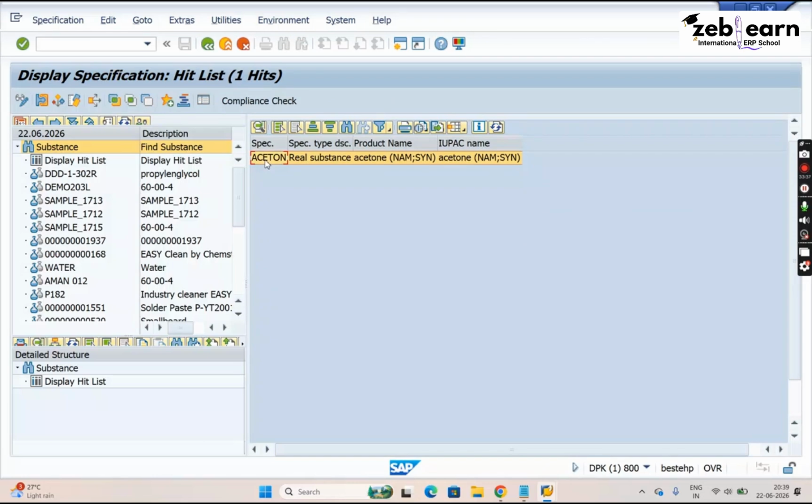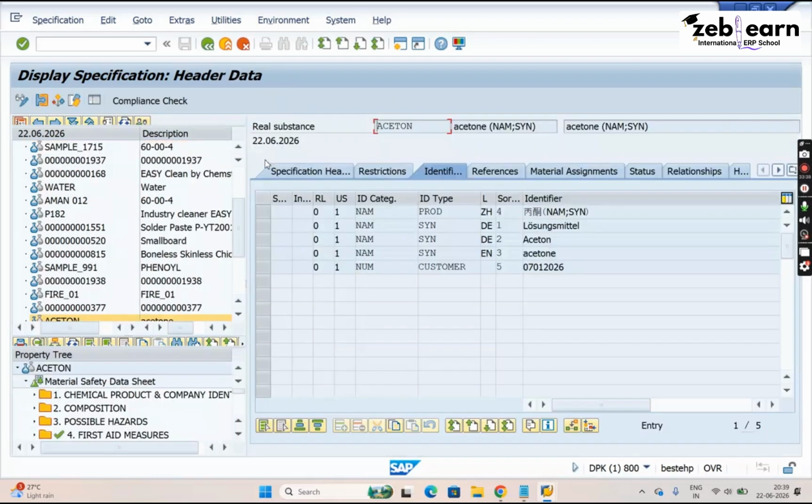Now, by double clicking on that specification, what happened? In my detailed structure area, I got that acetone name, and exactly what data they have maintained I can see here. They have maintained a material safety data sheet for acetone, right? In the detailed structure area, I can see the information contained in that acetone specification.